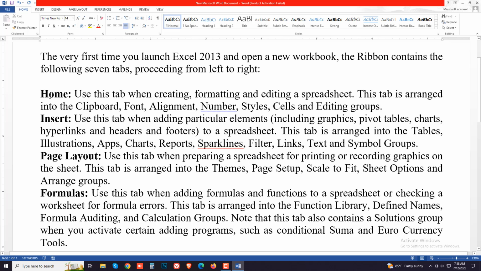First, we discuss Home tab. Use this tab when creating, formatting and editing a spreadsheet. This tab is arranged into the clipboard, font, alignment, number, styles, cells and editing groups.